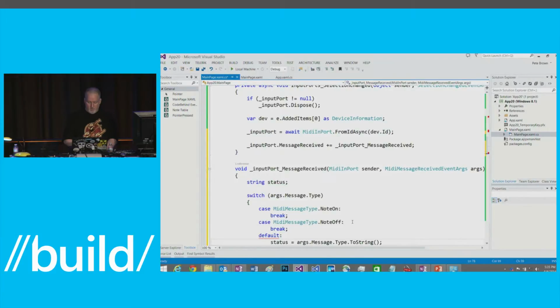Okay. For the MIDI note off, I want to cast that to a MIDI note off message. So do you like working with raw data, or do you like working with the... No, I like working with types.